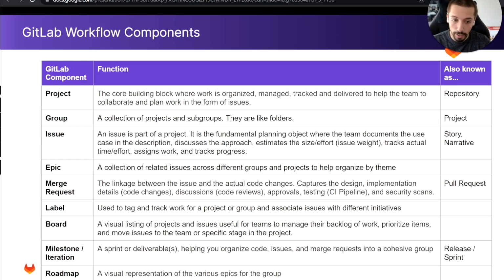This is where you capture the design, the implementation details, and specific code changes. The team discusses and reviews code and approaches that are being taken there. It might also require approvals. For example, if you want to wait for someone with more authority or more experience within that specific part of the project to approve your change.